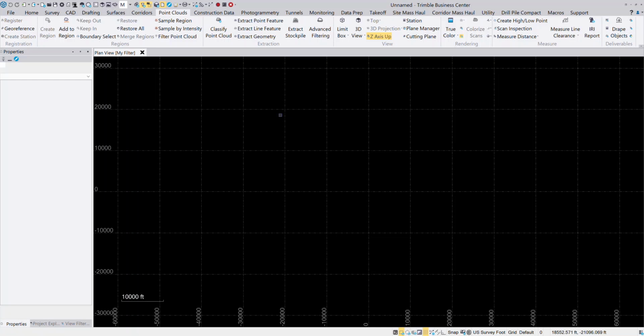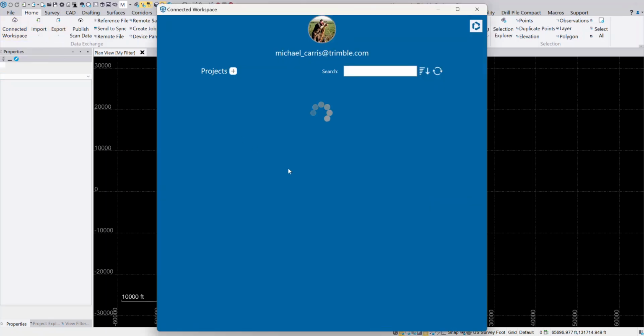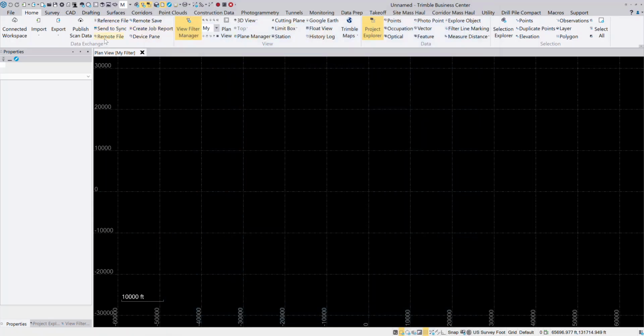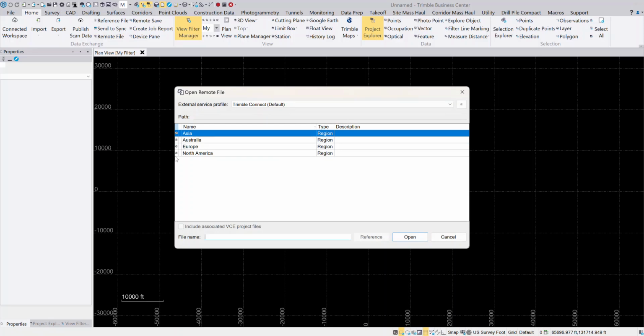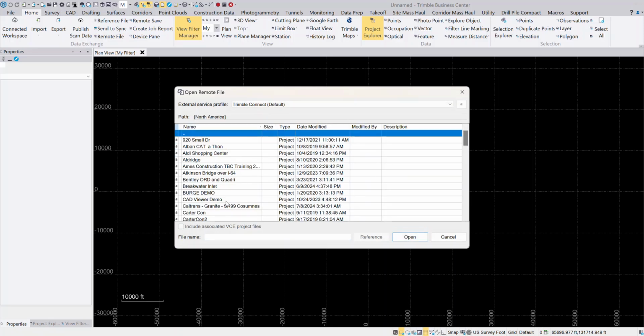Now in the latest version of Trimble Business Center, if you go to home, there's a connected workspace. You can open up the connected workspace, and that's going to open up your Connect projects. As you'll see here as it comes in, there's my mine stockpile demo project that we just created inside of Trimble Connect. So within Trimble Business Center, we can go right to Connect. There is another way that you can do this, which is a remote file. If you click on remote file, you'll see that I can also get to my projects this way as well.